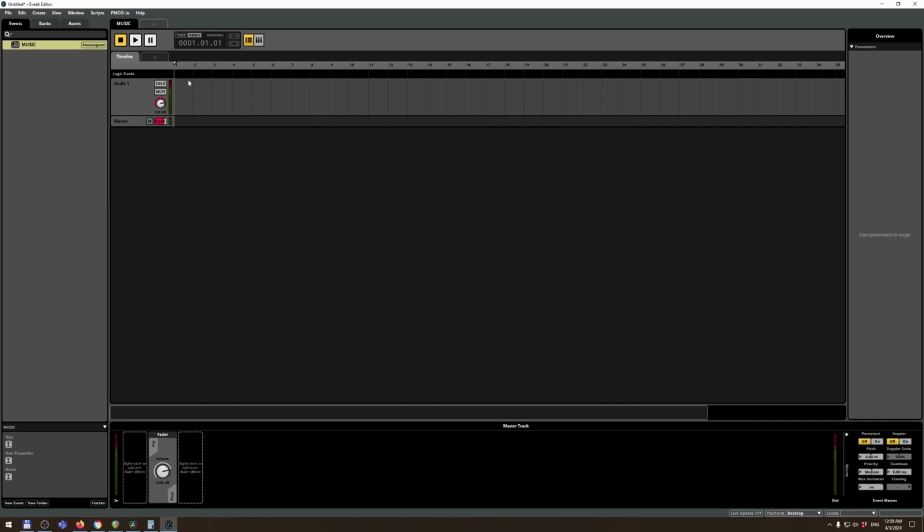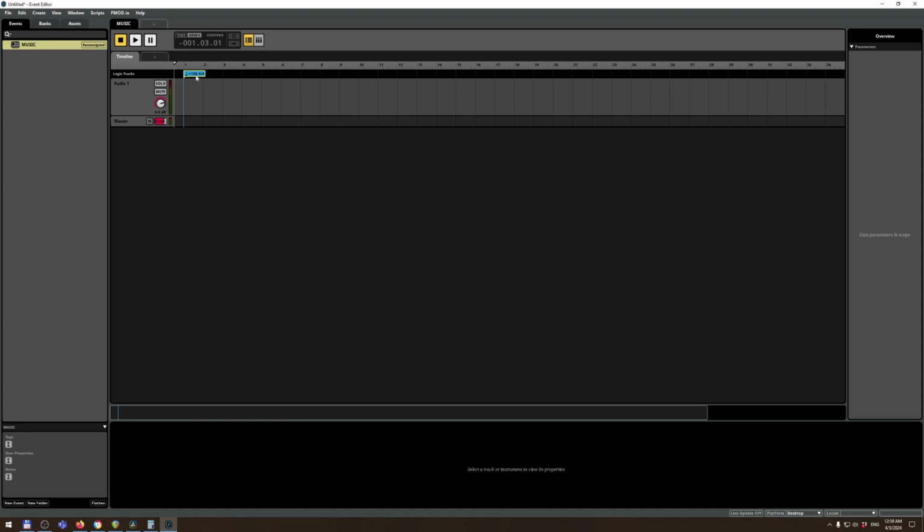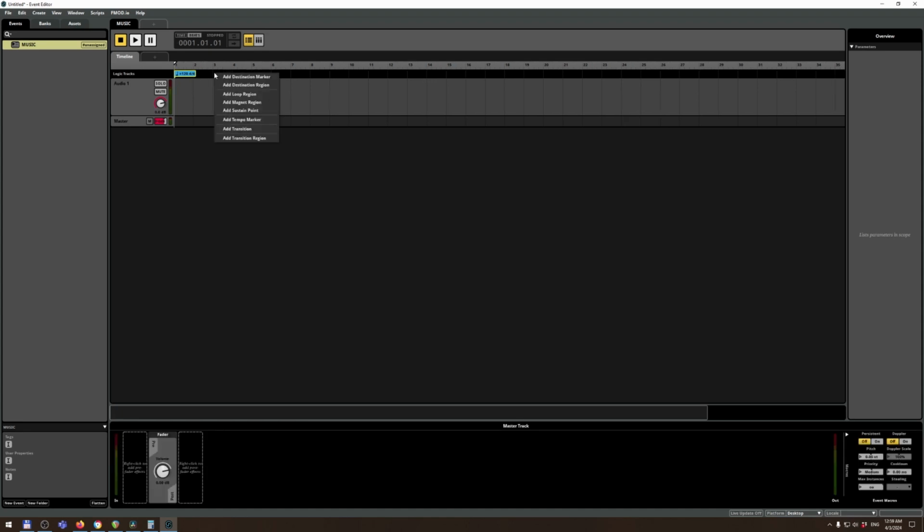Let's implement the ambient loop. This is the timeline sheet of the music event. These numbers are measure numbers. These lines are bar lines. Let's explicitly state that we are running at 120 BPM by right-clicking this section, this row of logic tracks, and then adding a tempo marker. So that's just what I did.